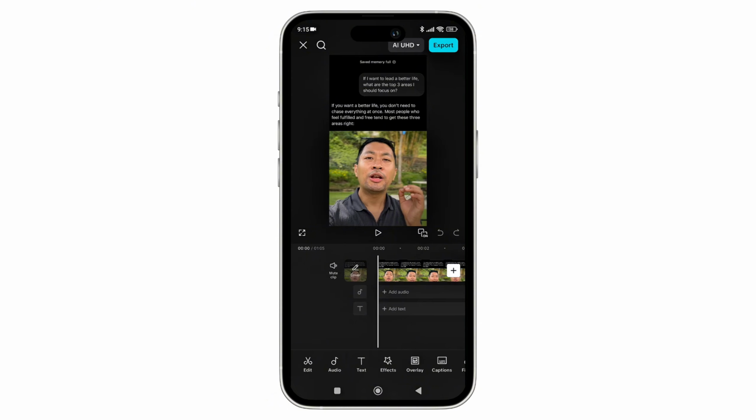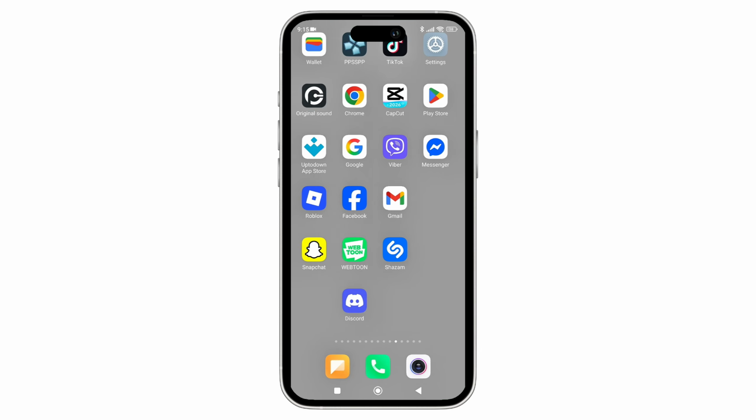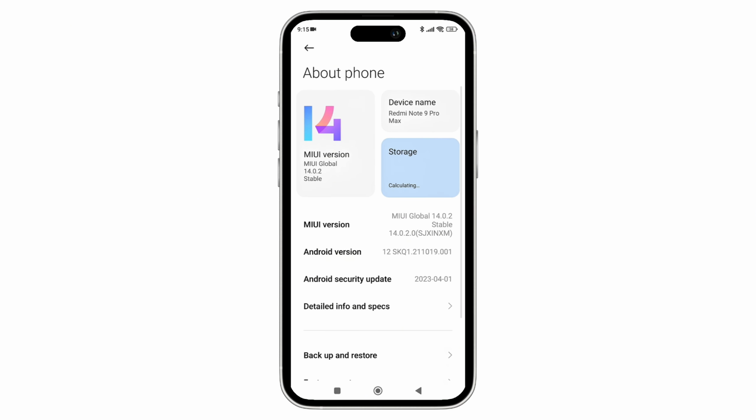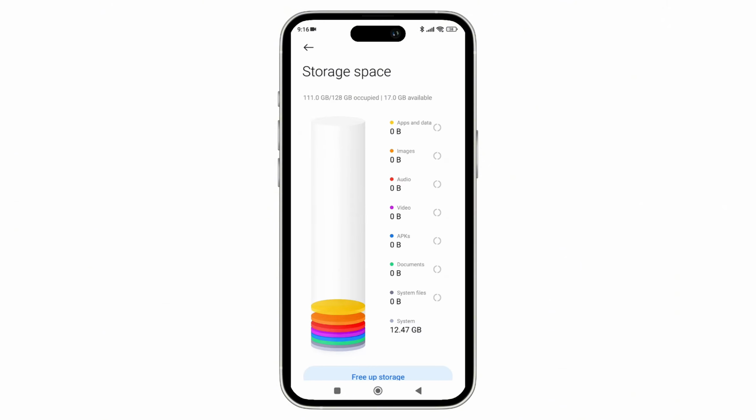And with that, moving forward to step 5, that is to free up storage space. So make sure that you have at least 3 to 5 GB free storage. If not, then what you can do is simply delete some unused videos, downloads, or apps, and by doing that, it will reduce the lagging issues in CapCut.